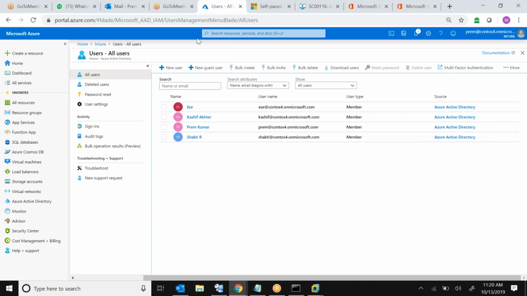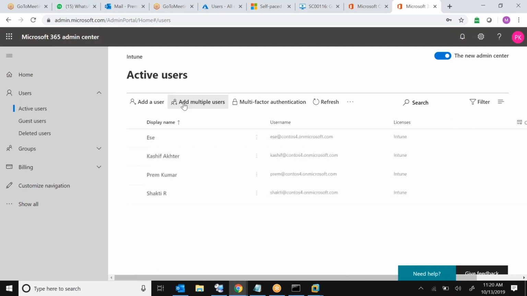Okay. Now if you go back to Azure, this one, Office 365, and refresh, you should be able to see license. You see licenses are assigned to Shakti and SA. So it is basically inherited from the group. Understood?